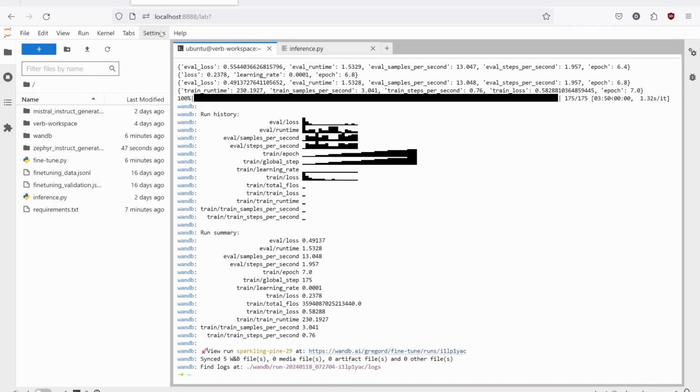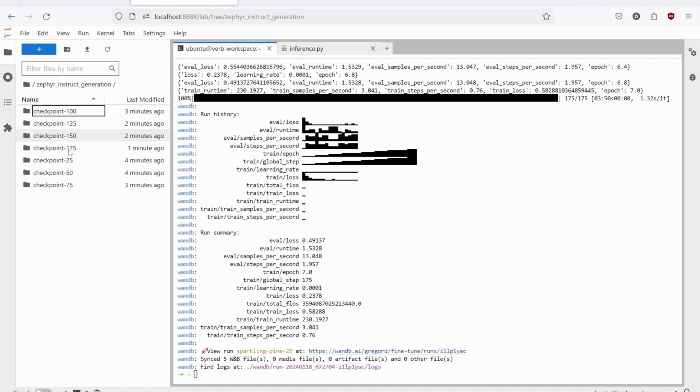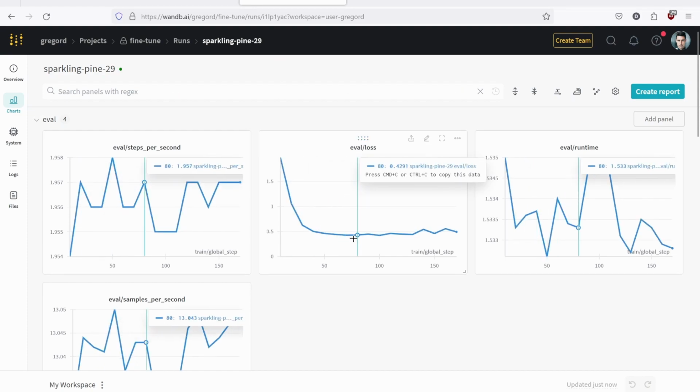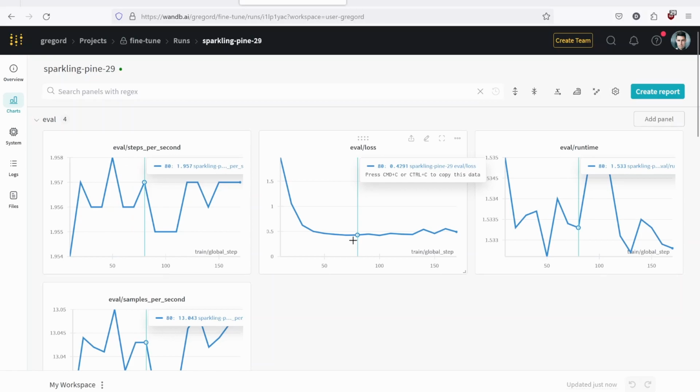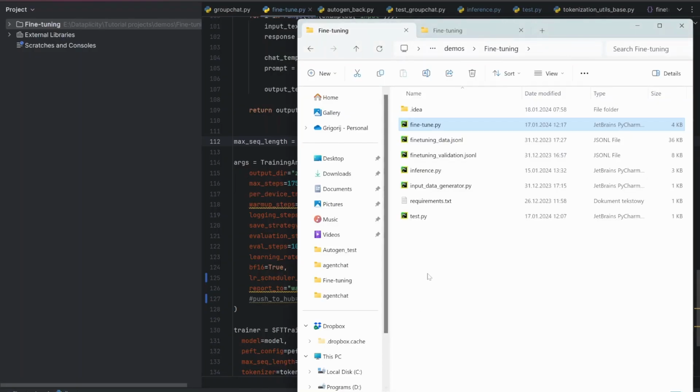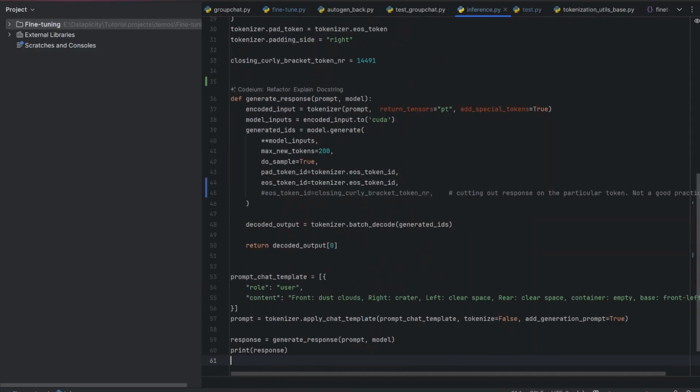As we can see, a new folder with our generation has appeared here, and we have a few checkpoints. As you remember, we make a checkpoint every 25 steps, as 25 steps is one epoch in our case. We can use checkpoint number 75 or maybe 100 to run inference with our model. Let's go now to the inference script. I'll show you how it looks.